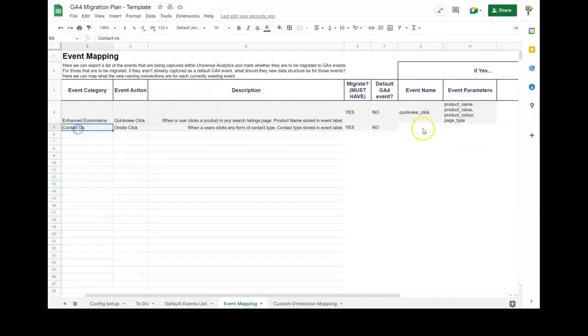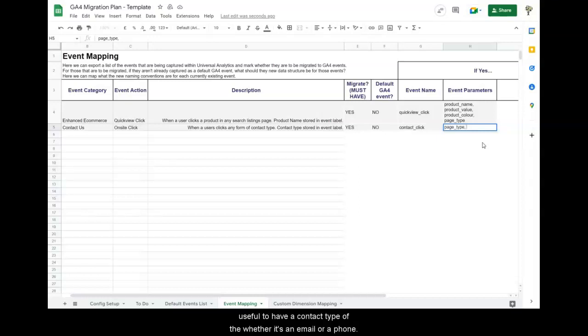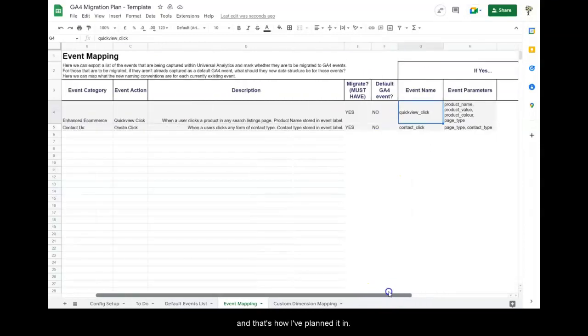So for contact us, this is a click on either a telephone or an email link. So here I'm going to call that event name contact click. But then what sort of information do I want to pass there as a parameter? So it would be useful to have the page type. It would also be useful to have the contact type, so whether it's an email or a phone. And I think that's it for now, so I'm going to leave that there. So there we've actually got two different parameters for the contact click event, and we've got 4 different parameters for the quick view click event. And that's basically how I've planned it in.